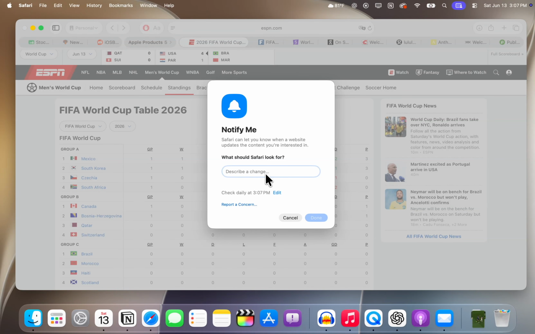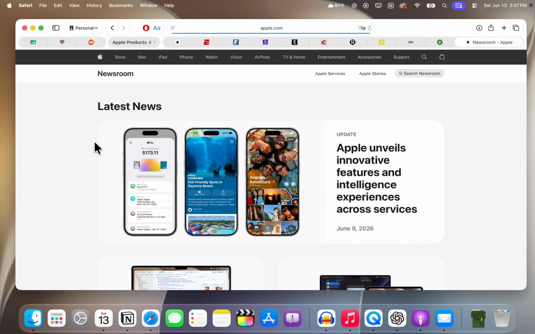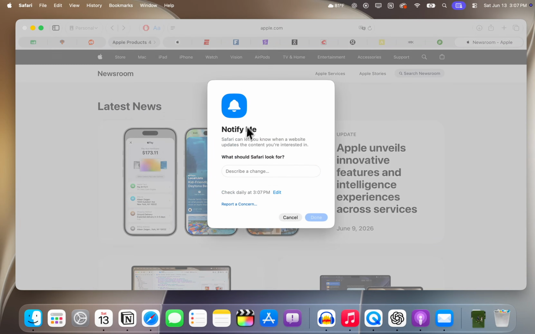But these days, most websites have an email sign up. So you could do something also like, when a score changes or when a score becomes final, something like that. Or something I really could do that's going to help me in my business is on the Apple Newsroom site. I can go here and say, notify me and say when there's a new post.